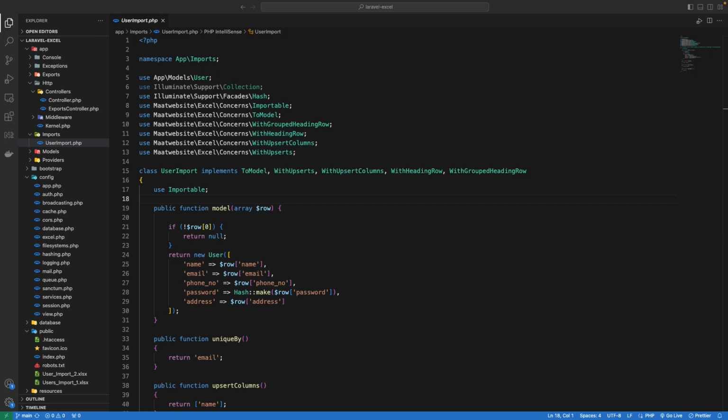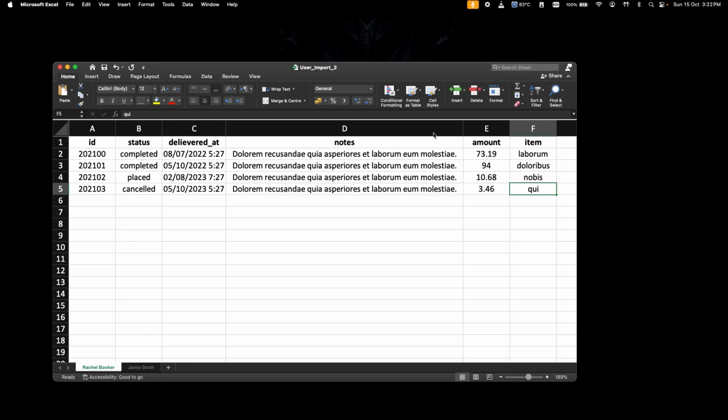Okay, so I did show you two Excel files at the start of the previous video, and we have worked with the first file up till now. First, let's take a look at the other file again, and let's talk about how we are going to import it. Also, I have added another column for the items, so it will represent the order item. And here you can see that I have two sheets inside this Excel file, each for a user, and inside each sheet we have orders for that specific user.